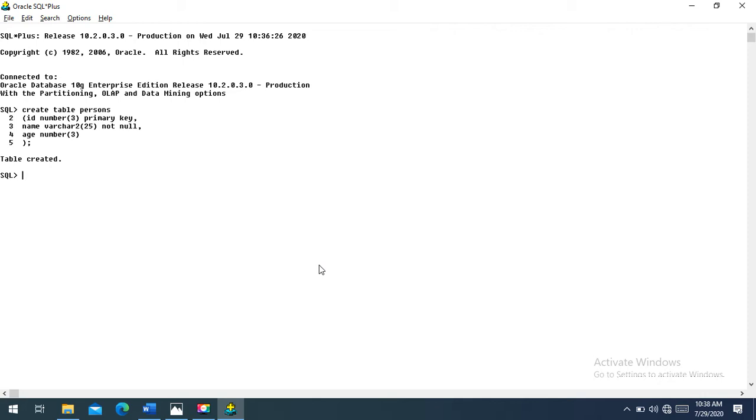One table is created. Let us enter some records in this table. Insert into persons values 1, the name is Shriya and the age is 20. Bracket over and semicolon. Fine. One row is created. Now try to enter one more record.